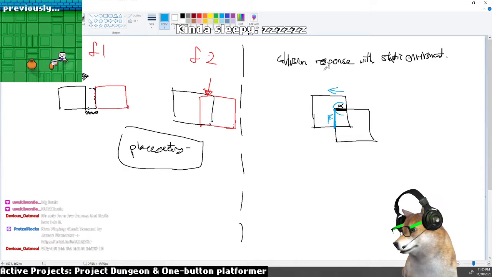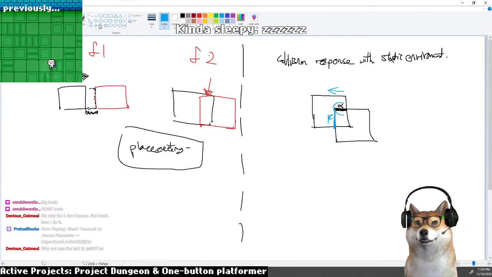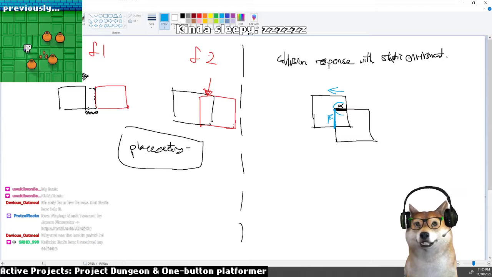Right, why not use the text in Paint? Oh, you're right. Yeah, you're right. I'm not used to it.